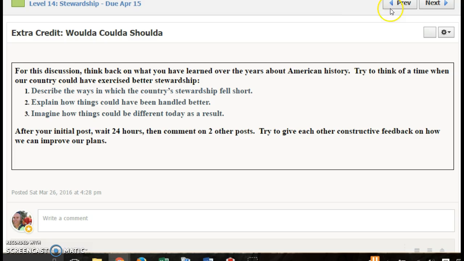The last thing is the optional extra credit, where you can talk about how we could have done things differently as a country regarding stewardship.